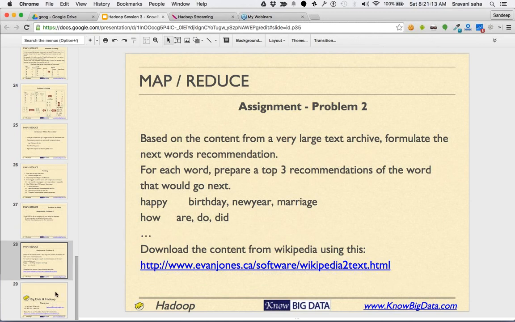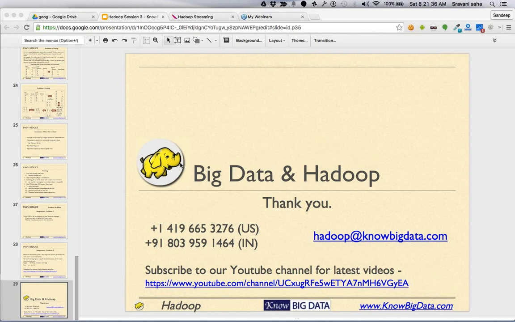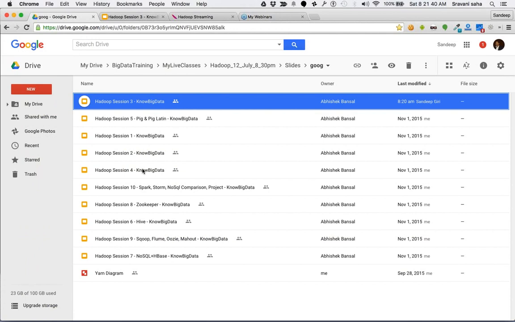All right, so that was the basic understanding of MapReduce. We went into the details of MapReduce, we tried to solve multiple problems using MapReduce, and we also covered what is right and what is wrong. Now we will start with Hadoop MapReduce with Java.